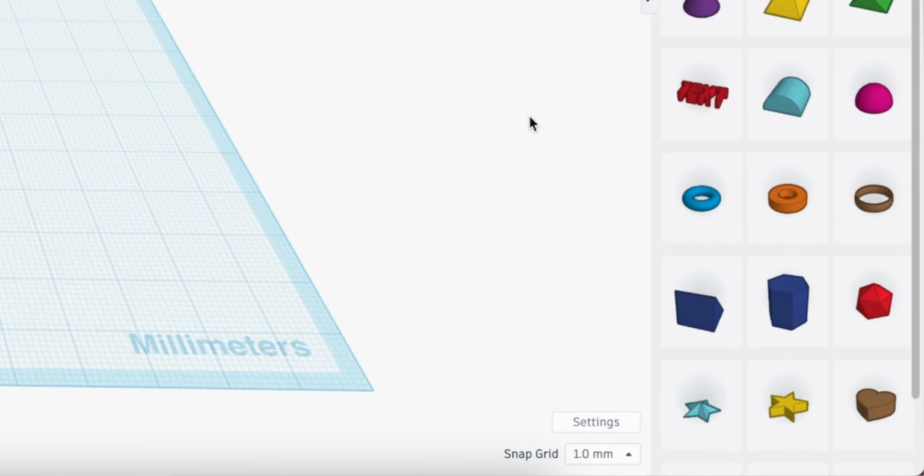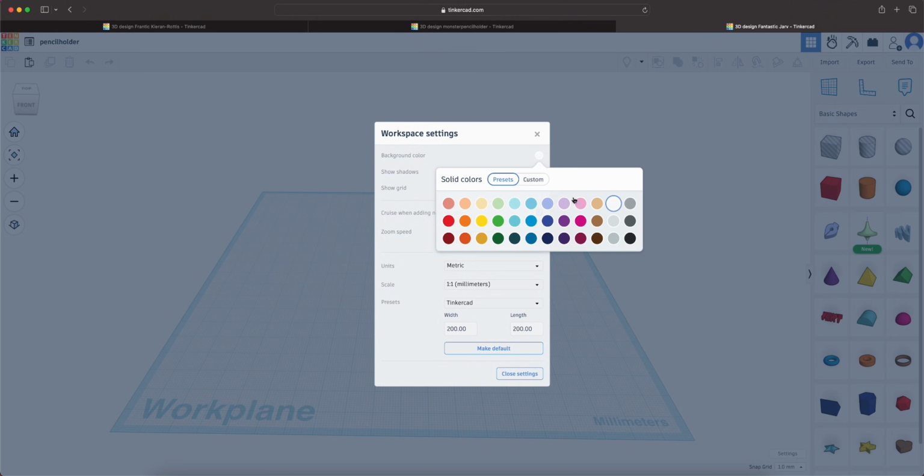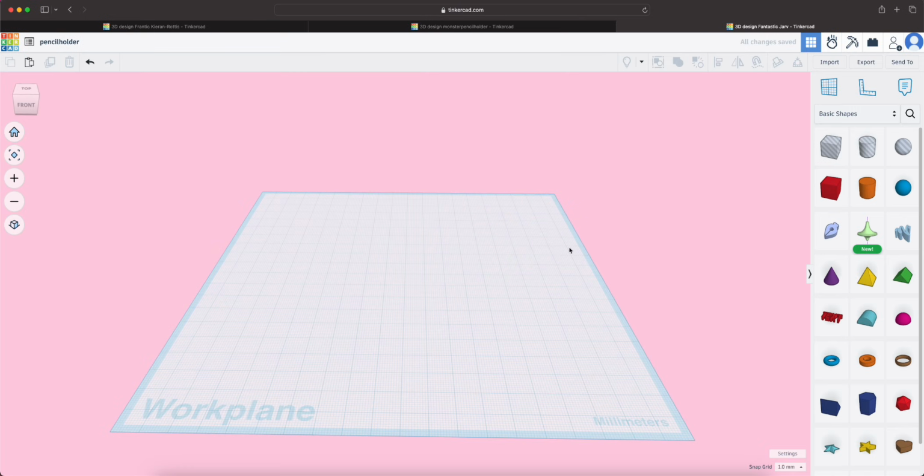Our first step is to navigate to the settings, which is on the bottom right hand corner. You want to click this, and this is where you can adjust your background color. I usually like to make mine pink, but you can make yours any color you want. And it usually updates once you click away from the tab, so set your color, click away, and the background should update.